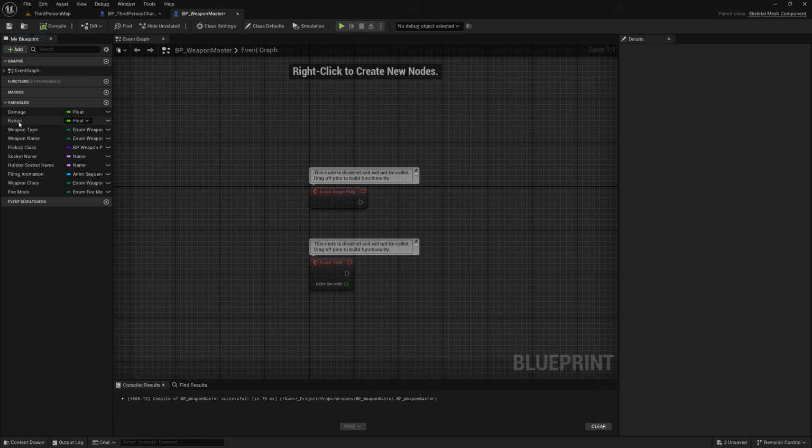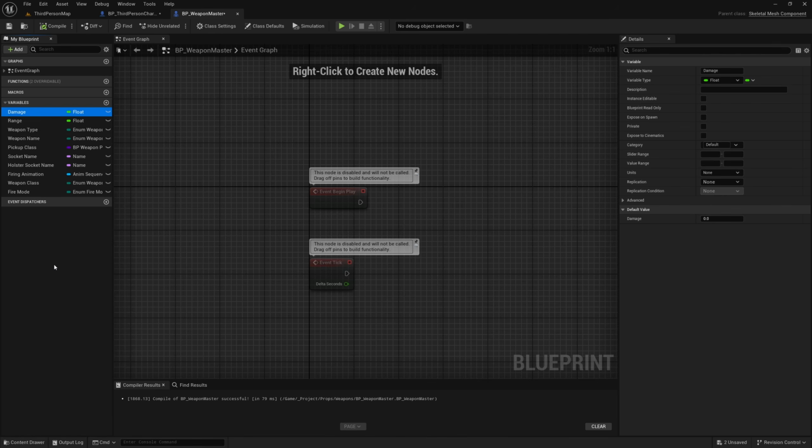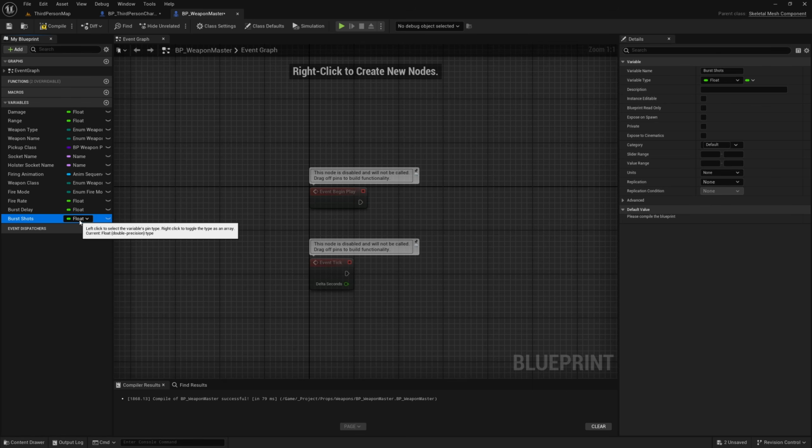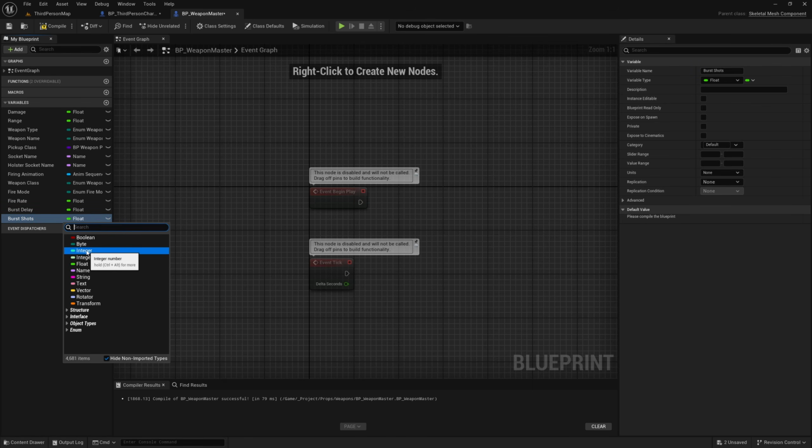Let's also just duplicate damage because it's a float, and I'm just going to call this one fire rate. And we are also going to duplicate that one, and we're going to have one called burst delay. And this is the delay between bursts on any of your burst fire weapons. And then we can duplicate that once more, and I'm going to call the last one burst shots. And this is how many shots per burst your burst fire weapons will fire. So this is going to be an integer.